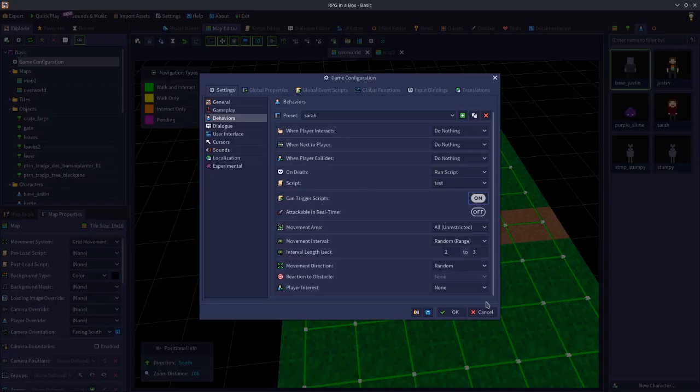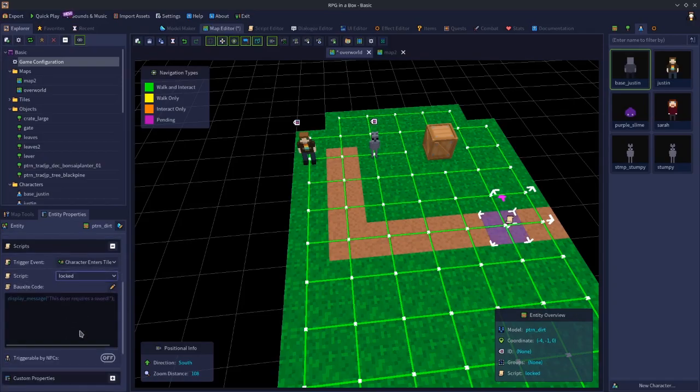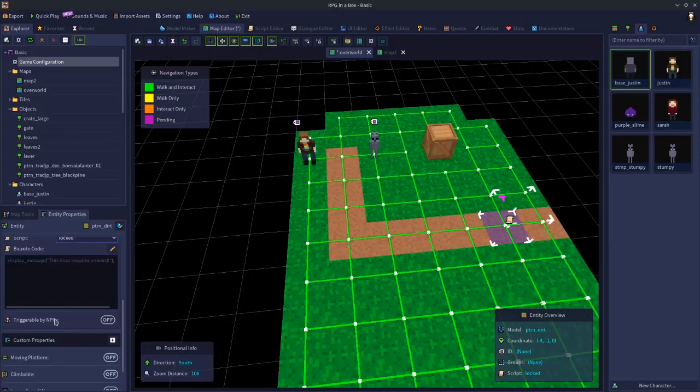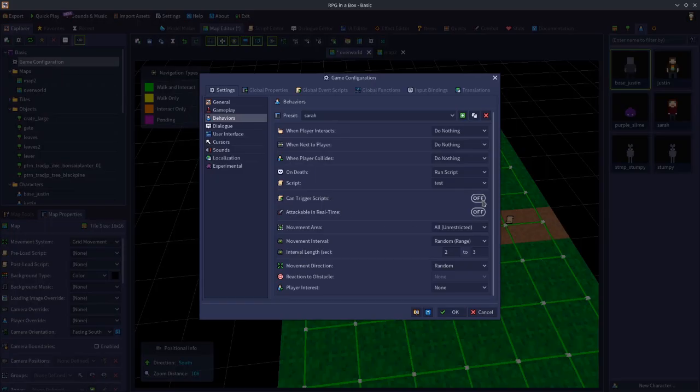Okay. Now, this isn't the only place where this is set. So if you set it here and it's still not working, be mindful that it's also on the tile itself. So in other words, if we say character enters tile, we also have to scroll down to this option here where it says triggerable by NPCs. You have to turn that on as well. So the two settings have to be on together in order for tile scripts to trigger by an NPC. You don't have to do this if it's just the player that's stepping on a tile, but if you want an NPC to trigger it, then this needs to be on, and also they need to have a behavior at the time where this is also on. Does that make sense?